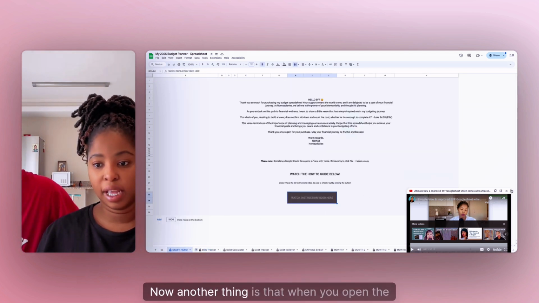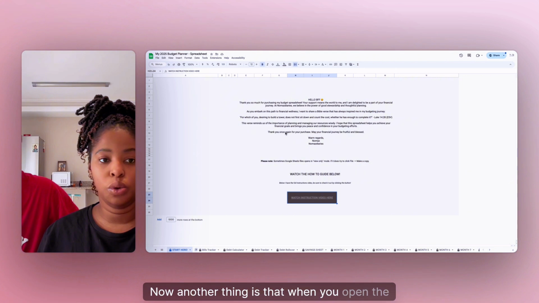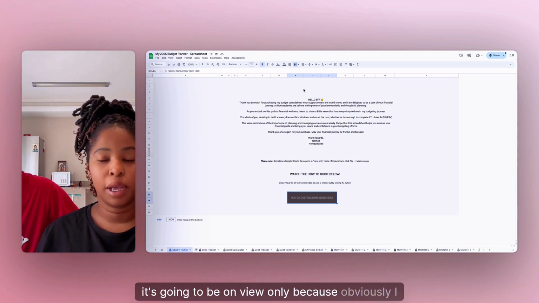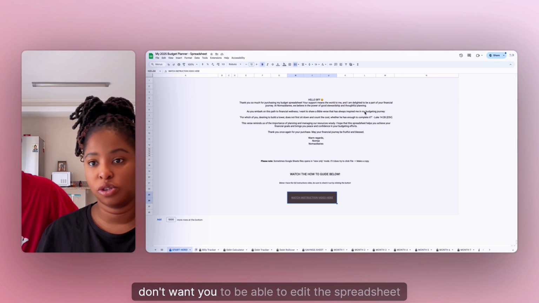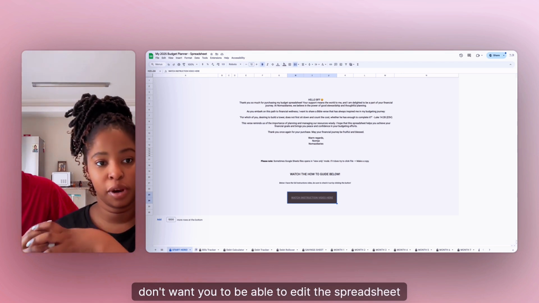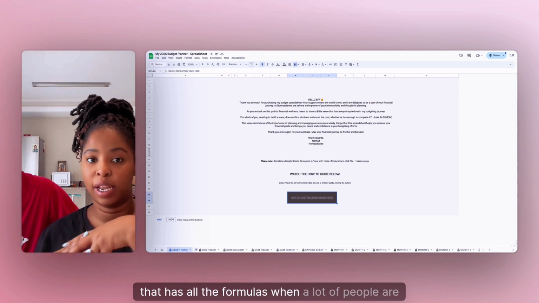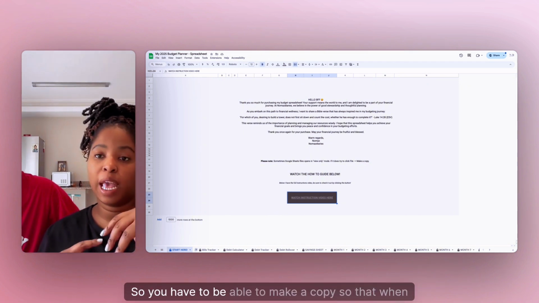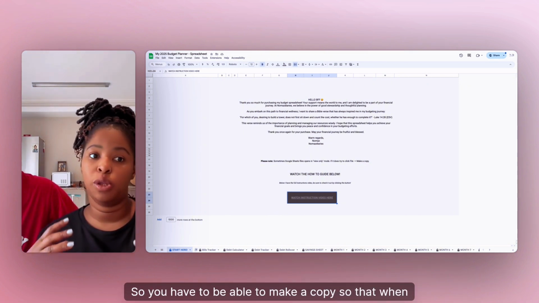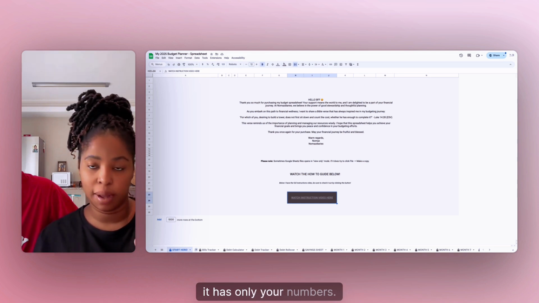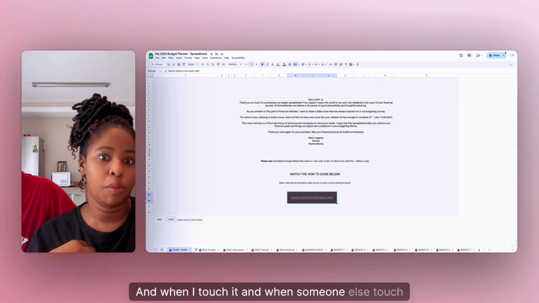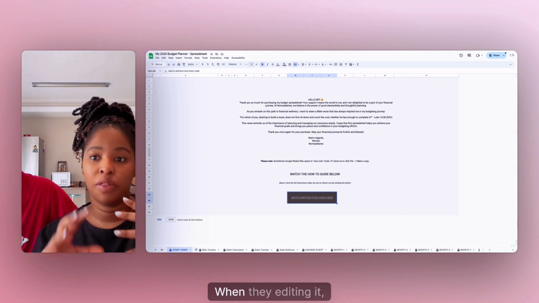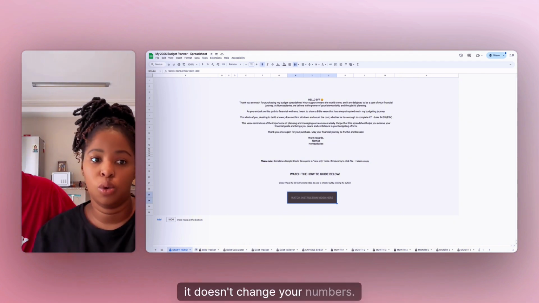Now, another thing is that when you open the spreadsheet, it's going to be on view only, because obviously I don't want you to be able to edit the spreadsheet that has all the formulas when a lot of people are going to be populating their own numbers. So you have to be able to make a copy so that when you populate it, it has only your numbers. And when I touch it and when someone else touches it, there's over 100 people who have bought the spreadsheet already. When they're editing it, it doesn't change your numbers.